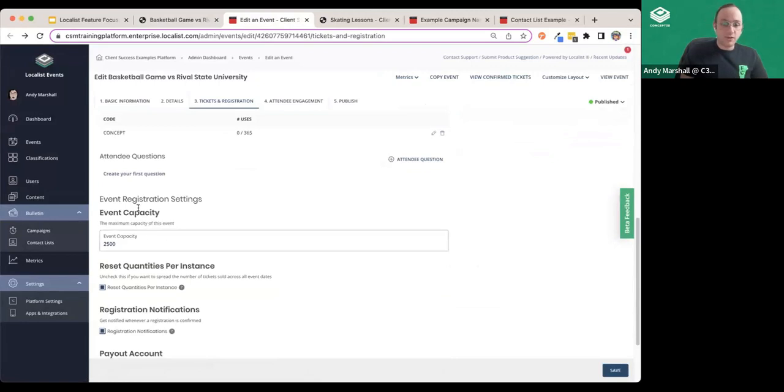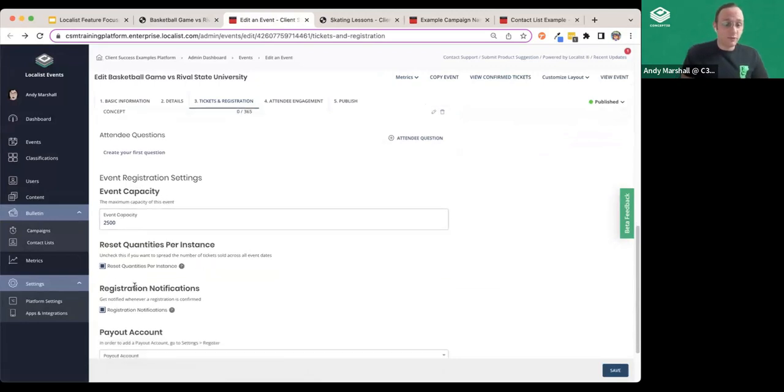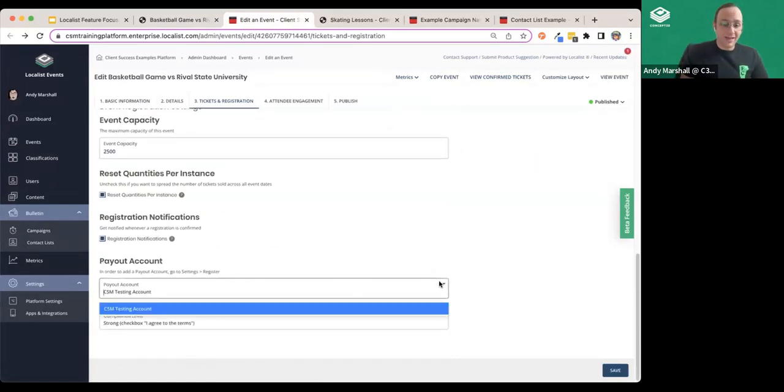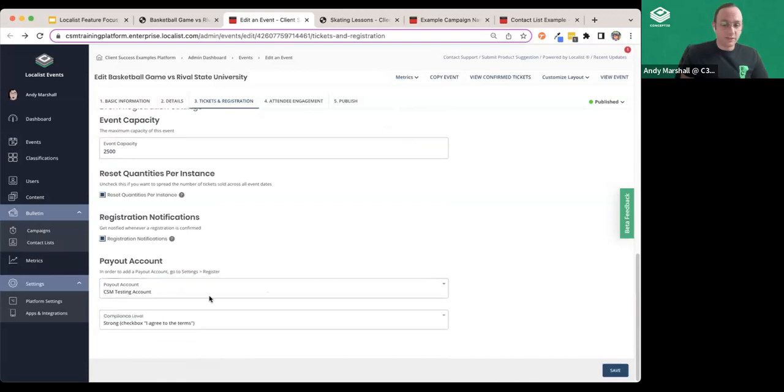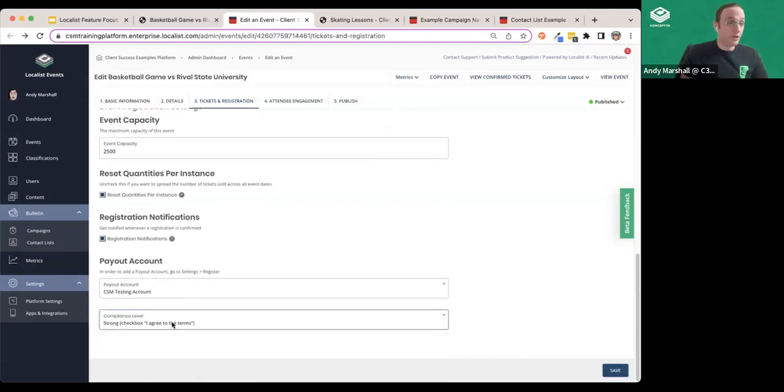Scrolling down, you'll see you have the ability to create a max capacity, those reset quantities and registration notification buttons that I mentioned earlier. And here is where you'd be able to add a payout account if one is selected from this dropdown, as well as setting the compliance level for GDPR reporting.